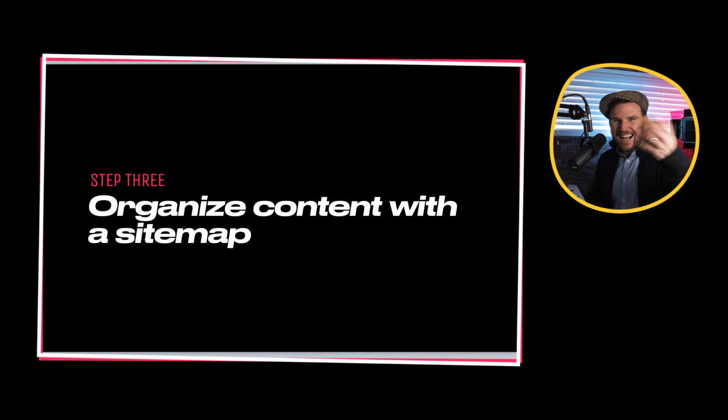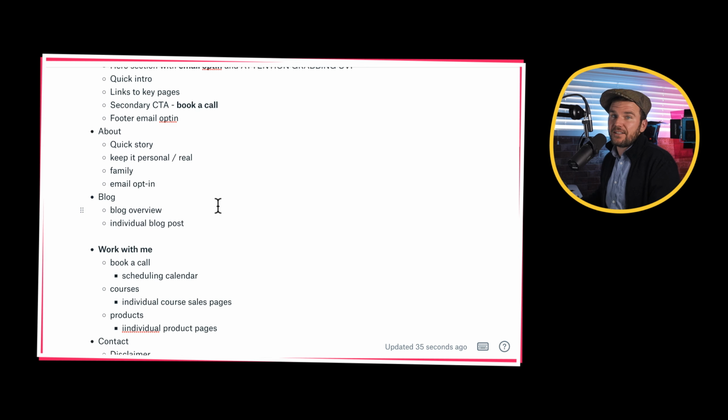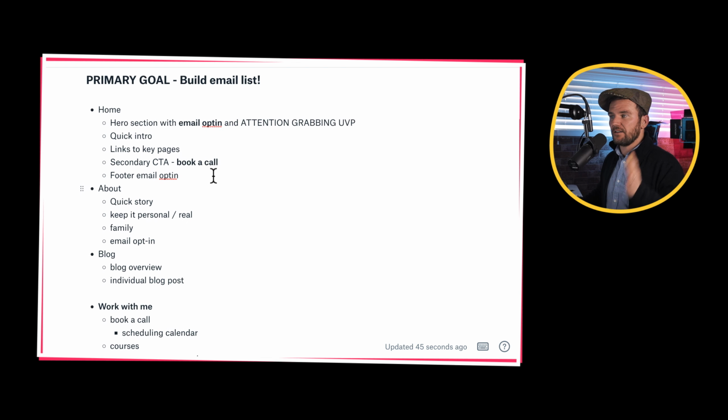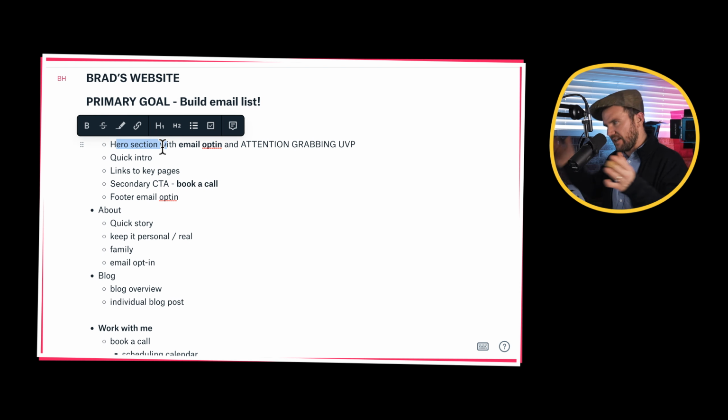A sitemap is kind of like what I just showed you there. A sitemap could be as simple as your website plan. This is technically a sitemap. Some people like to use tools. Some people like to sketch it out on paper. For me, a sitemap could be as simple as just links on a list with indents. So you've got the home page, and anything indented is inside of that.